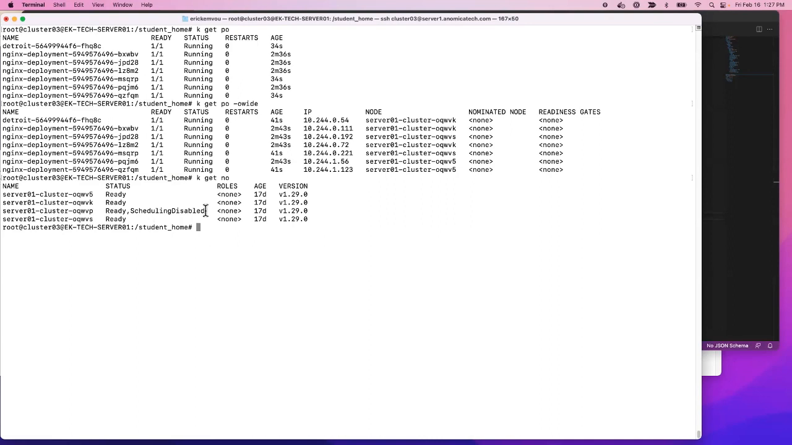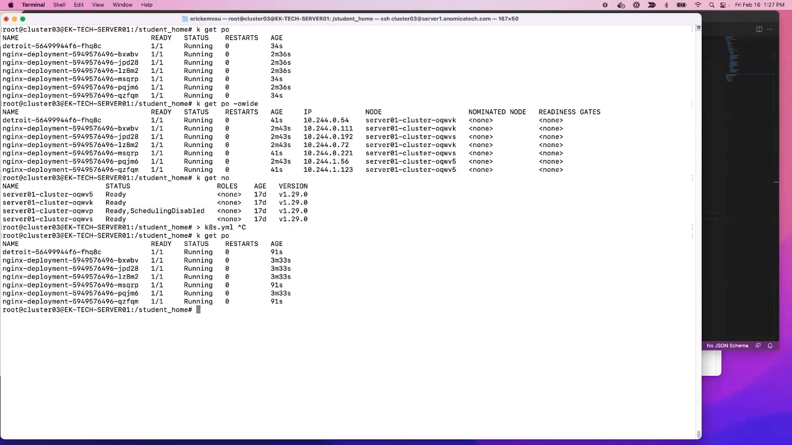The node here is saying that scheduling is disabled, but as you guys can see, Kubernetes never went below 4 pods, because we set our pod disruption budget to be 4. So that's what's called pod disruption budget. It will stop you from disrupting an application.